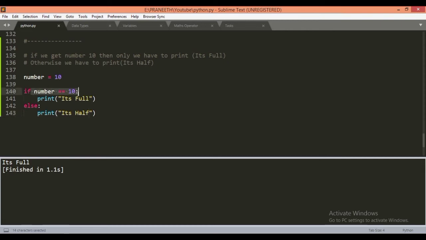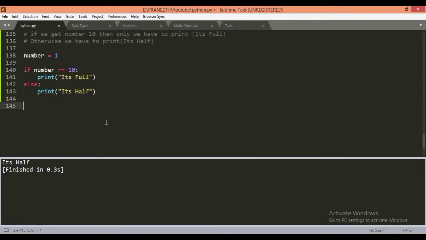Why? Because this condition became true. And what if this condition became false? Then it will print its half, meaning the else statement. So we can use else for this condition. Basically the else statement is executed only if this condition is false, and if it is true then the if statement will work. So this is the main concept of if and else statements. We can create multiple nested if else and check many conditions.